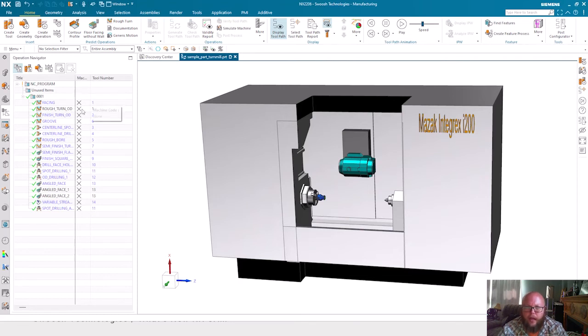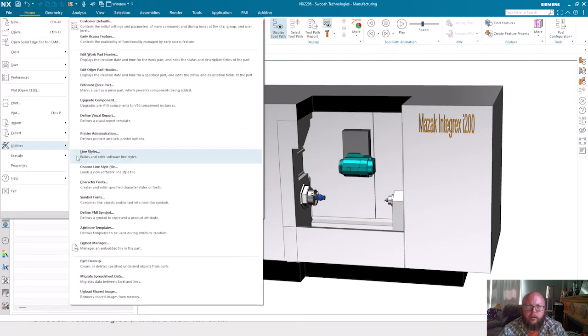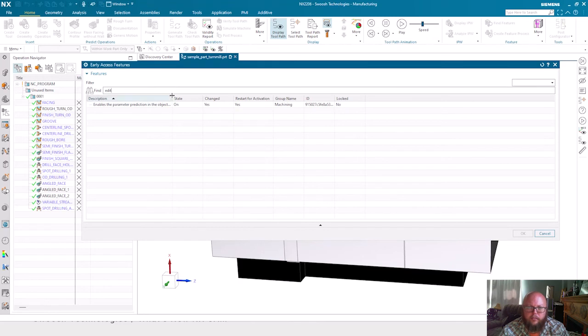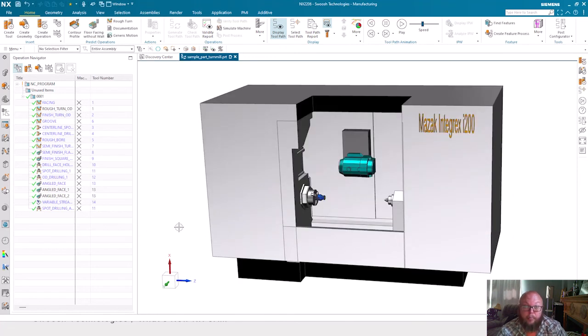The next AI topic is AI Edit Assist. I've turned this one on in my session to show you here today, but there's an early access feature under File Utilities, Early Access, and this early access feature enables the parameter prediction in the Object Edit dialog. So let me go ahead and edit an operation in this sample file.